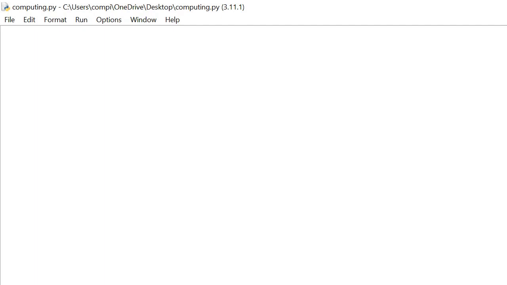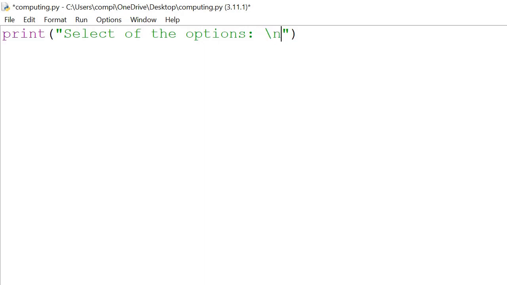Everyone, in this tutorial we'll be building a calculator using Python. So first of all, we'll have a print statement that says something like "select one of the following options," and a \n which represents a new line.